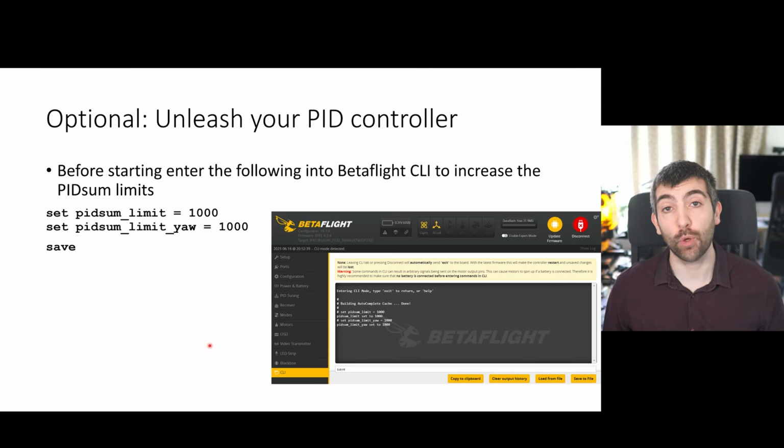This is to increase your PID sum limit. To do this, you can go into the CLI and type set PID sum limit equals 1000 and set PID sum limit yaw equals 1000. Then you type save and hit enter, and that will save the setting. What this will do is it'll increase the authority the PID controller has. It'll enable it to push harder through the motor mixer, and that can help with responsiveness through particularly fast moves.